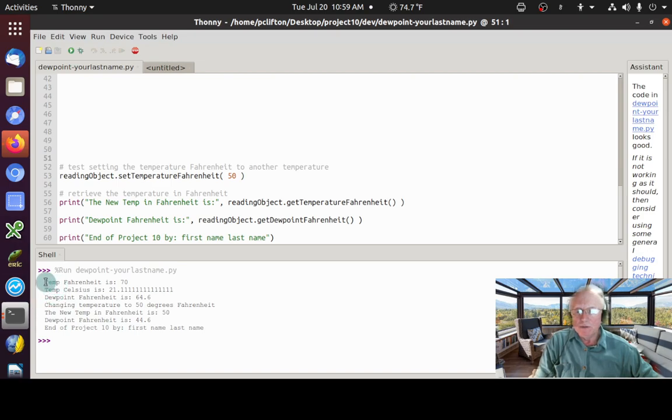Okay, there's a temperature in Fahrenheit. There's a temperature in Celsius. Okay, here's the dew point in Fahrenheit. Now, this dew point number that prints right here will be different for yours, because unless your last two digits of your student ID are the same as mine, you will have a different number here. So your dew point in Fahrenheit using your last two digits of your student ID for the relative humidity will give us a different number.